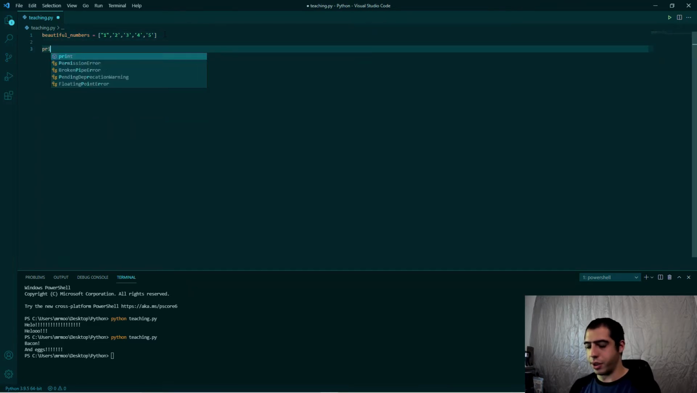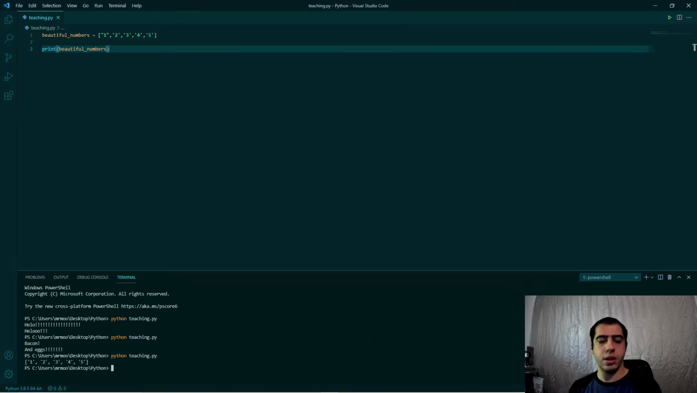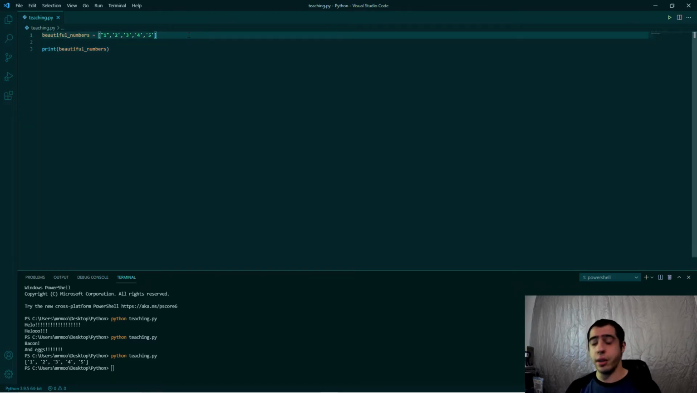Give us our print function here. What this is going to do is just print the list, just like that in a little box. So we have the list, it prints it. But what if you want to print everything separately, like in a separate line? Really easy way to do that is through a loop.